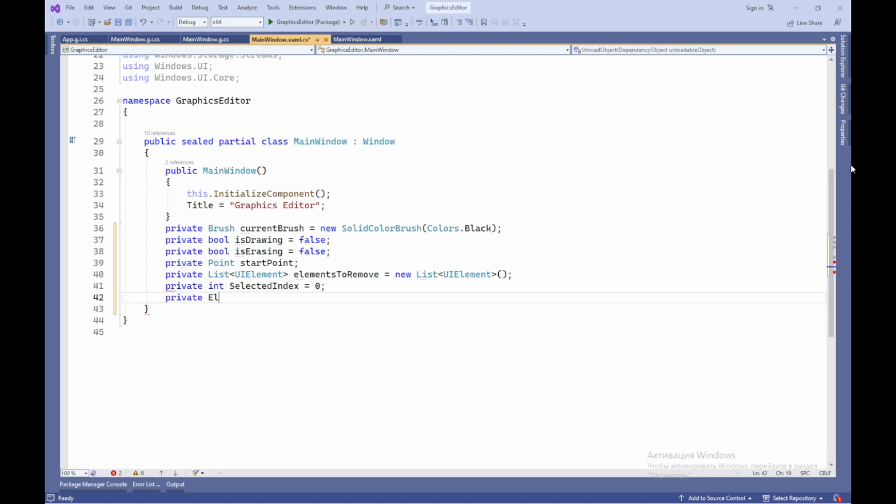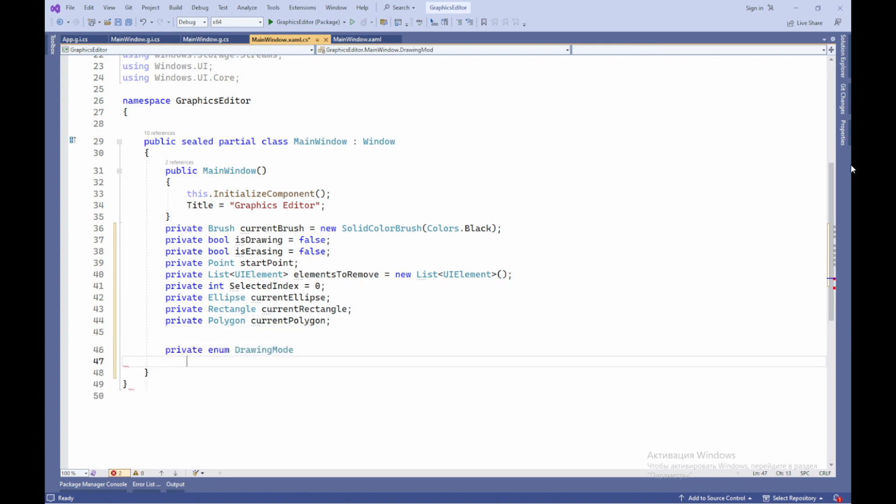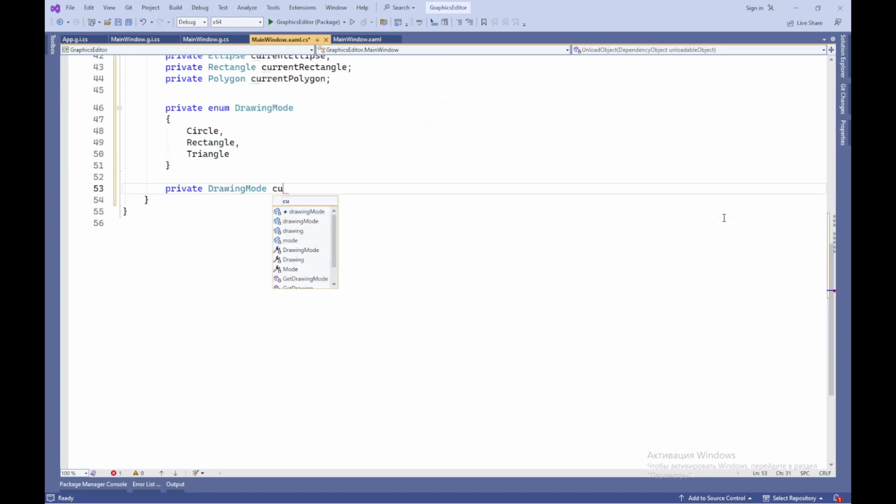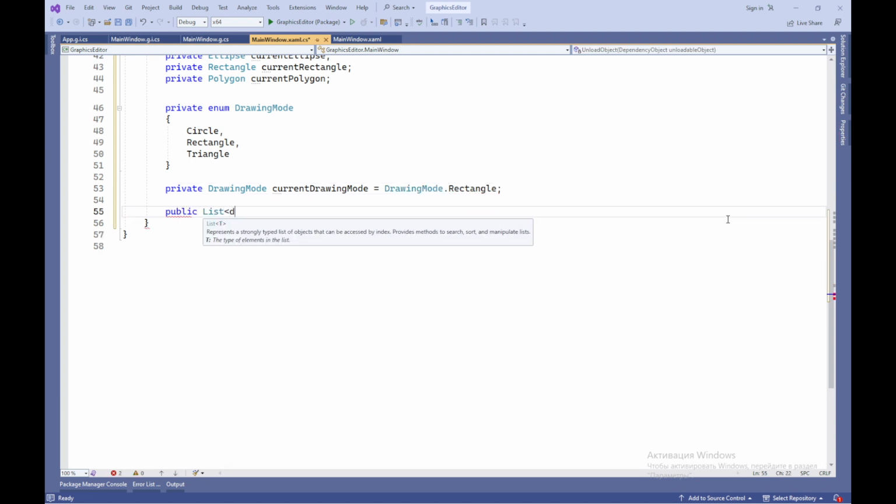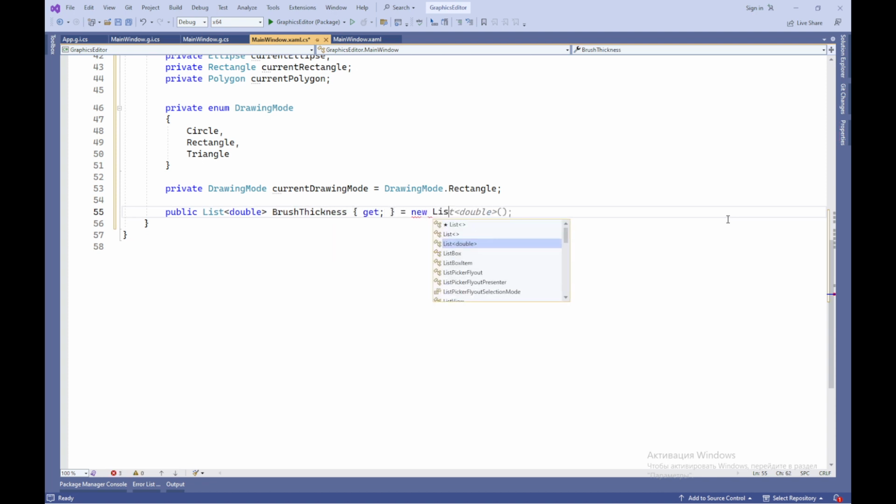selectedIndex is used to store the selected brush thickness from a combo box. These variables are used to track the current shape, circle, rectangle, or triangle, that the user is drawing on the canvas. DrawingMode is an enumeration that defines different drawing modes: circle, rectangle, triangle. brushThickness is a list of brush thickness values that will be displayed in a combo box for user selection.